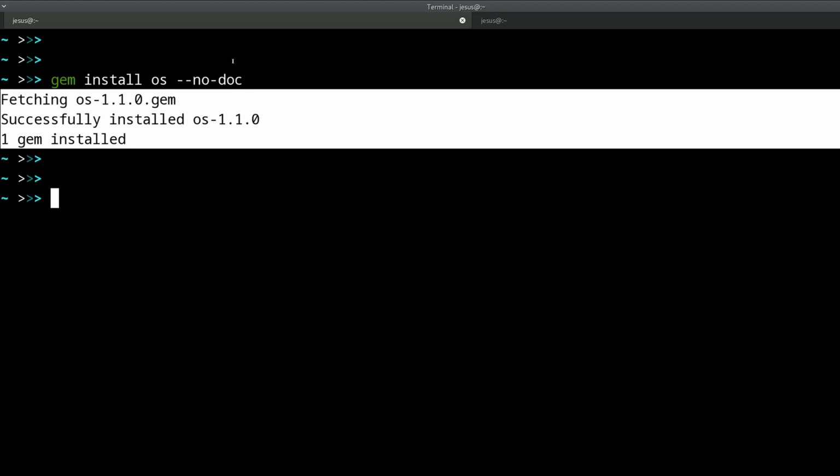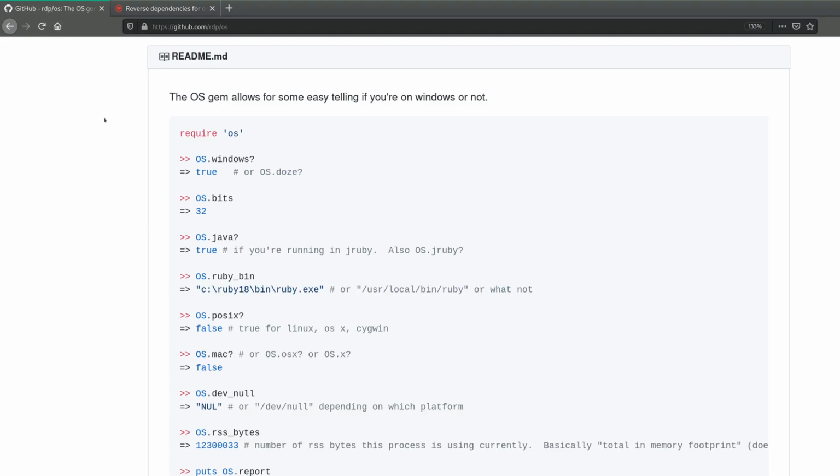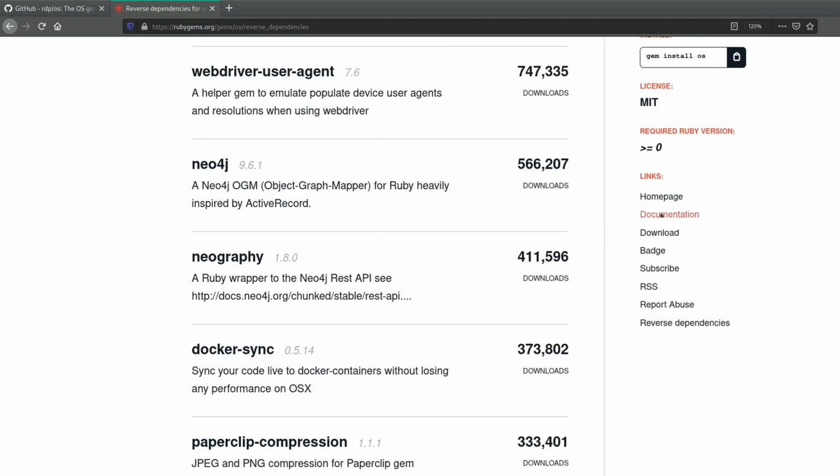So I really like using --no-doc. It's not a problem because most of the time you will want to search the documentation online. So you will go to your browser and you go to the gem, and there it is, the documentation.